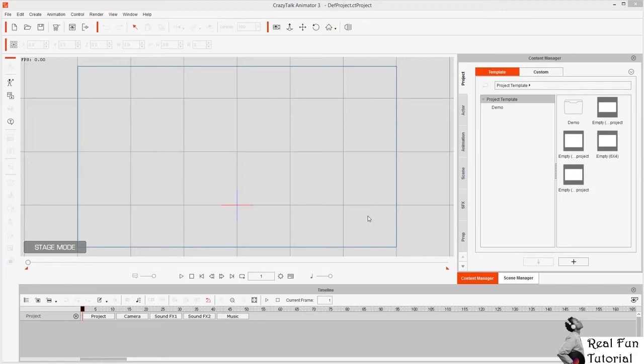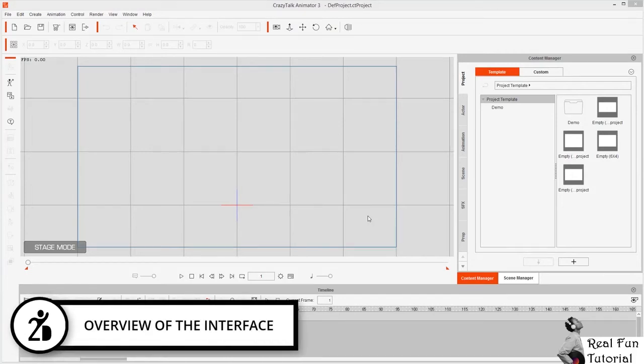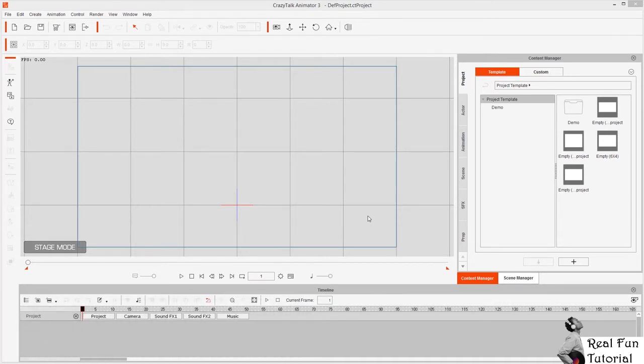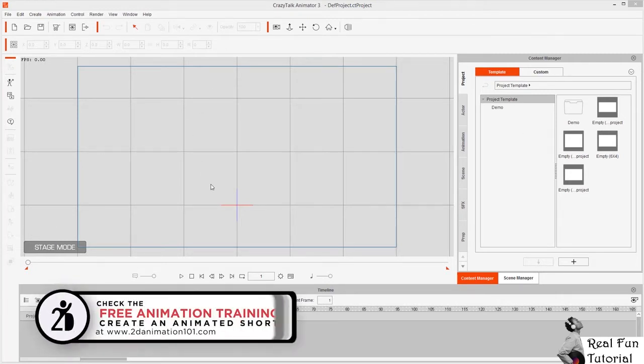In this lesson, we are going to talk about an overview of the interface. There are a lot of useful features in this software, a lot of little details, but I don't want to overwhelm you, and I just want you to focus on three main areas. From all the software, from all the little things here and there, just focus on three areas, okay?